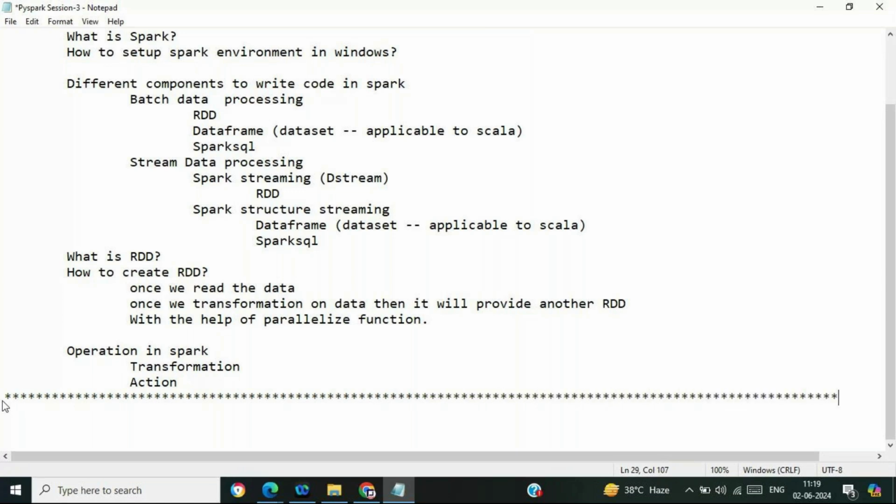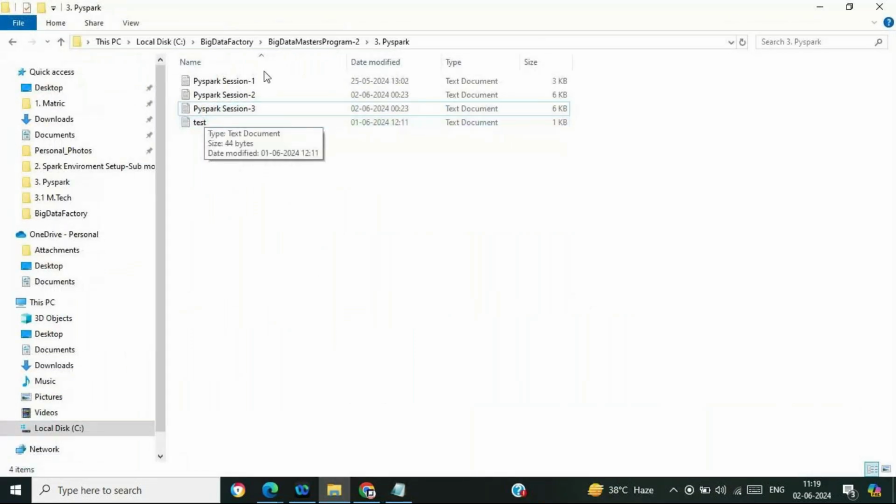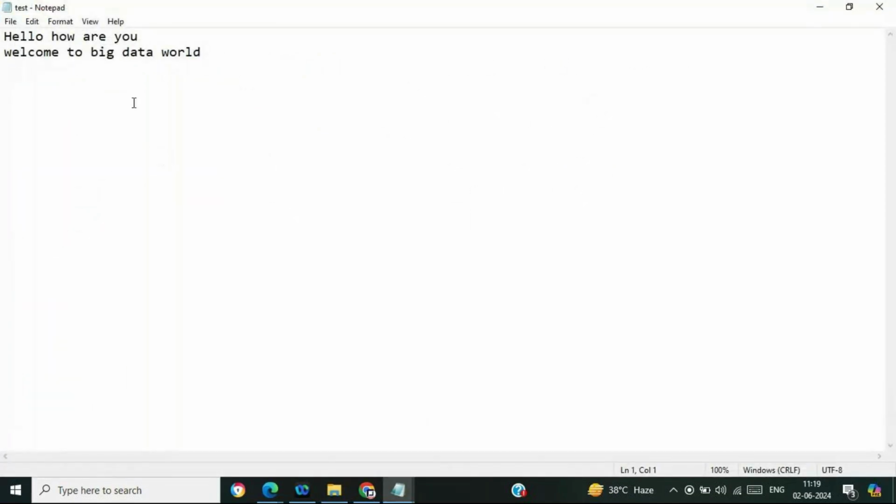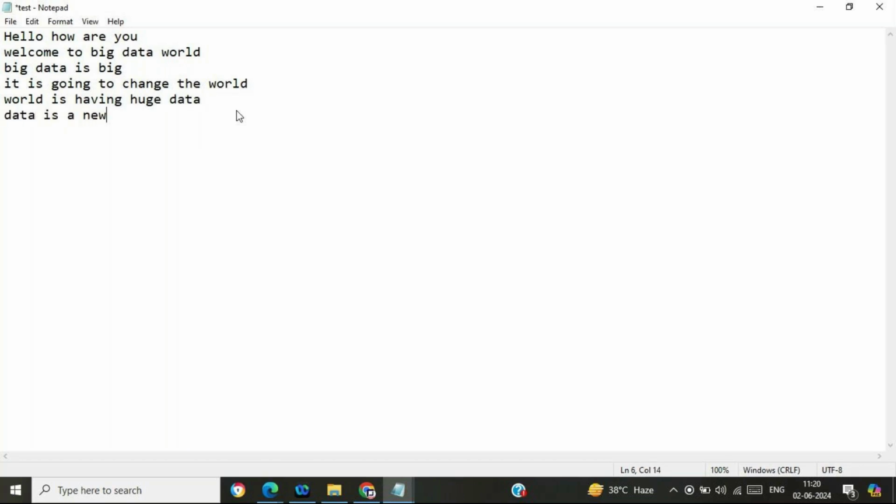with a program, that is the simple word count program. And for that we are having this particular data. Say hello, how are you, welcome to big data world. Big data is big, it is going to change the world. World is having huge data. Data is a new fuel.